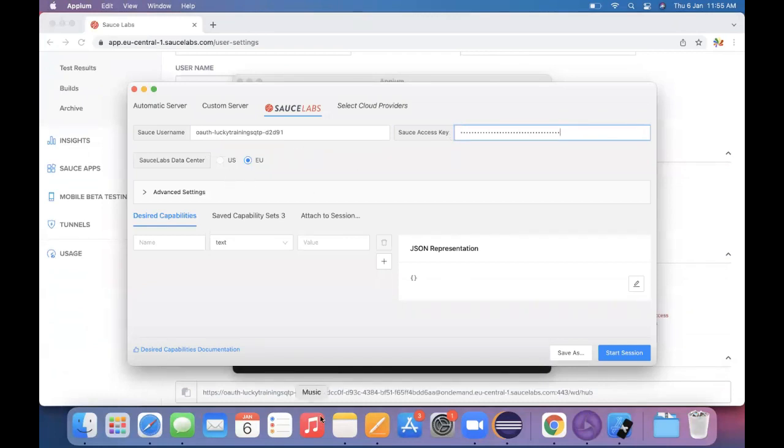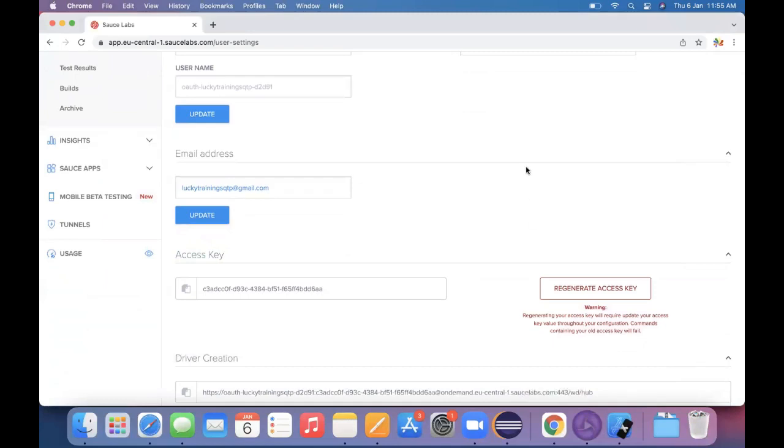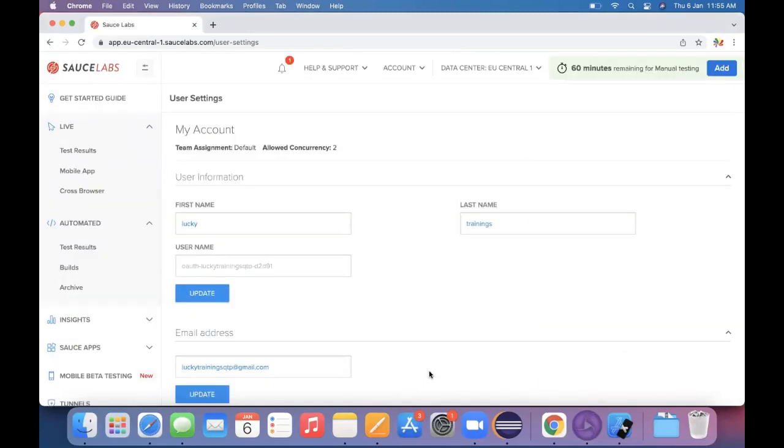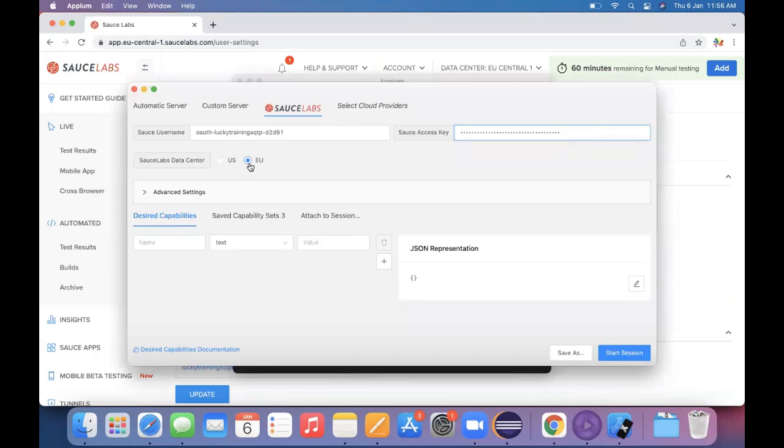And what about the data center? If you go to your account, at the start of that particular options itself, you can find the data center, EU Central 1. This is the data center for this particular account. So here, EU Central 1. So I have just chosen EU as my option.